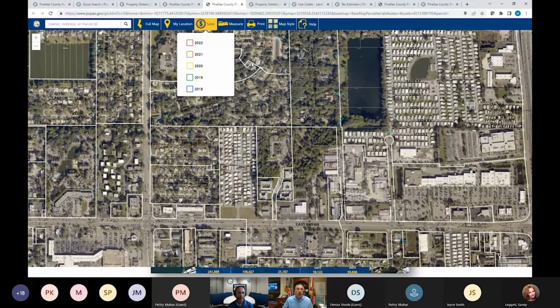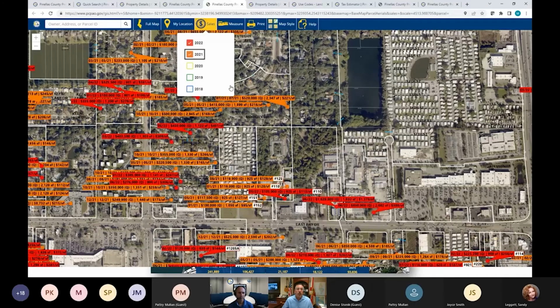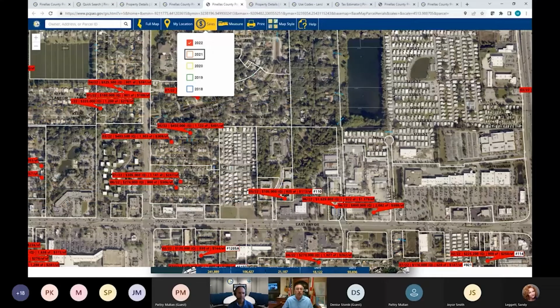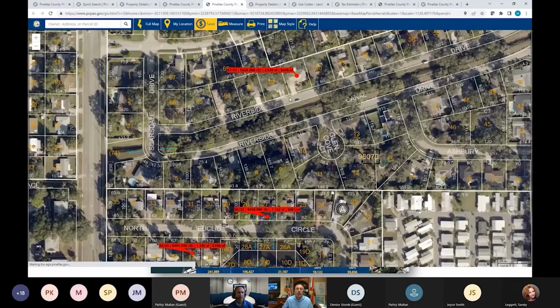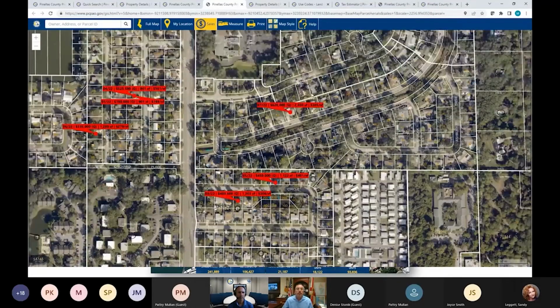You can turn on the sales layers. So I can turn on however many years I want there, back to 5 years. As you'll note here, I'll clean it up a little bit so you don't see as much clutter, but you can see we've added additional information on the label. So now you have date, price, its qualification, its living square footage, and its price per square foot. So that information was not all on the old website.